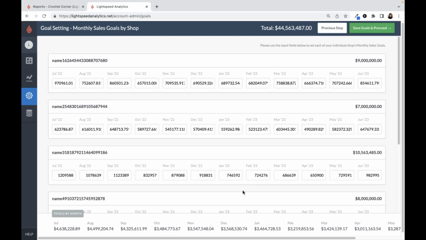So you can set targets. If you are a seasonal business and you're very, very busy from November through to March, you can set higher targets for those months and maybe lower targets in April, May, June when you're less busy, or vice versa, whatever your busy season is. So you can set targets for each location, for each month.